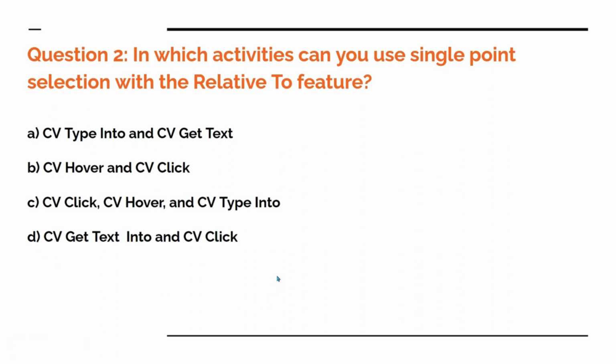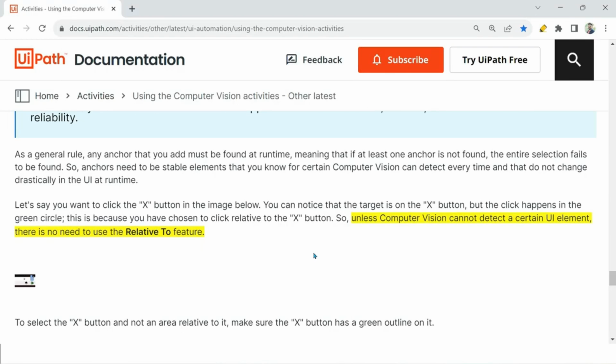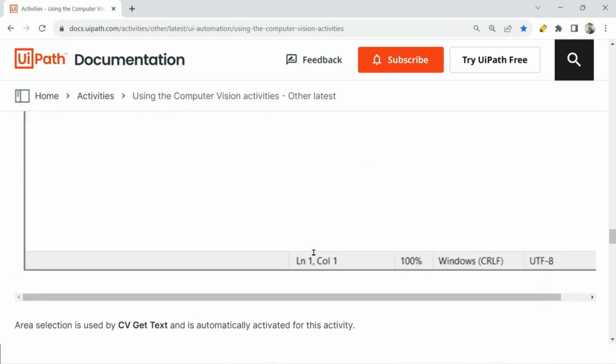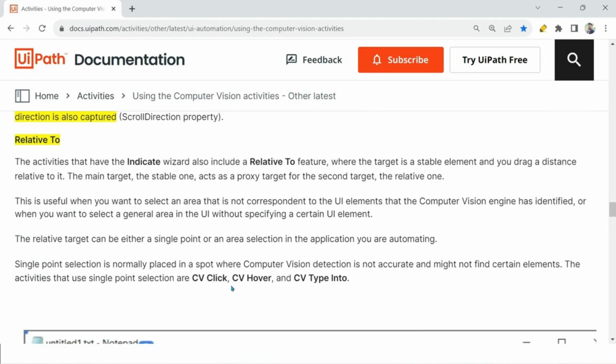So let me reveal the answer. The answer is CV click, CV hover, and CV type into. These are all single point selection. That means when you click on the relative to, you can only click on a single point. You cannot select an area. Now, where do you find the documentation? On the same link, if I slightly scroll up, here you see CV click, CV hover, CV type into, single point selection is normally placed.